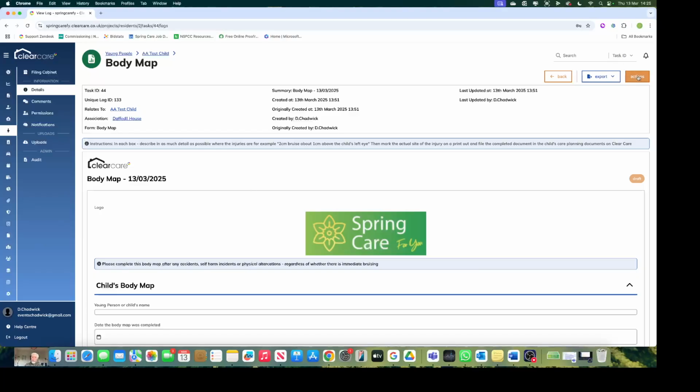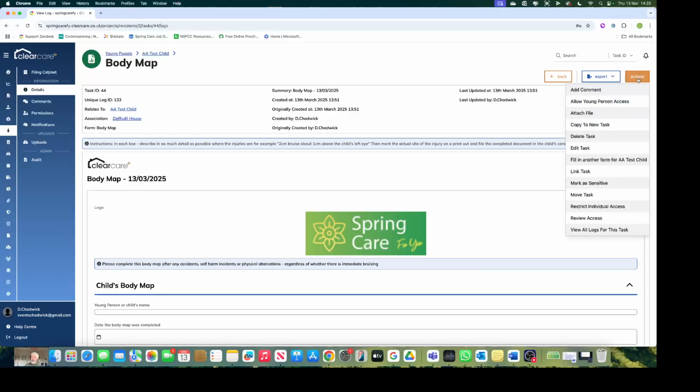So let's not go too far on this. We've talked about creating a task, and that creates a brand new task. But when you come to reopen a task, ClearCare has a security feature on it that means you can't just rewrite and rewrite, so you don't overwrite what you already wrote. So here, there's an actions button, and what you would do in this instance is one of two things. You could either edit the task or you can copy to a new task.